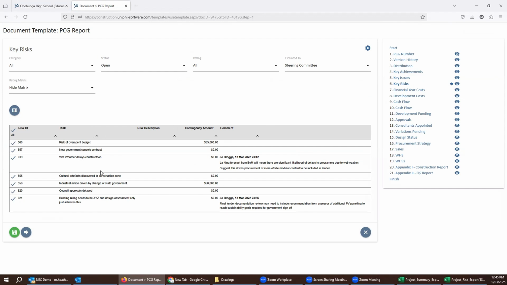And some of the cool stuff that we've added in here, so you still got the ability to change these descriptions, but also the comments. So if people are adding comments to risks and issues, you can actually get them into your PCG. That took a long time to get that to happen.